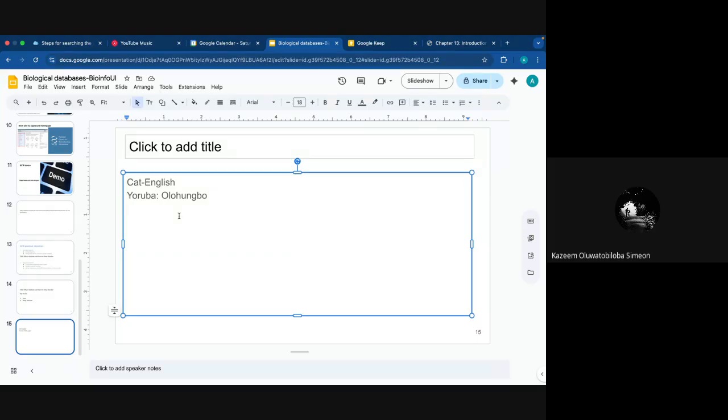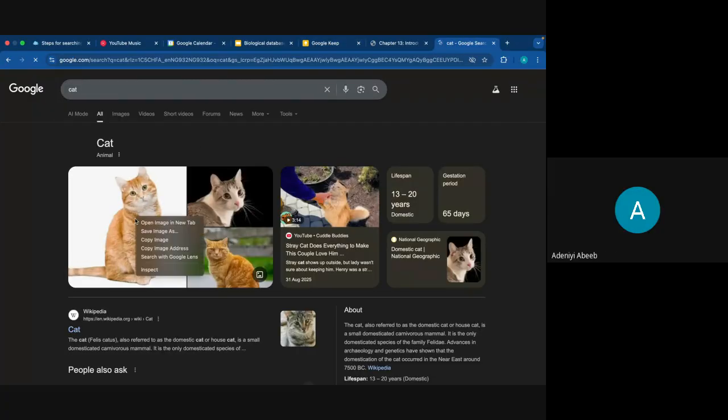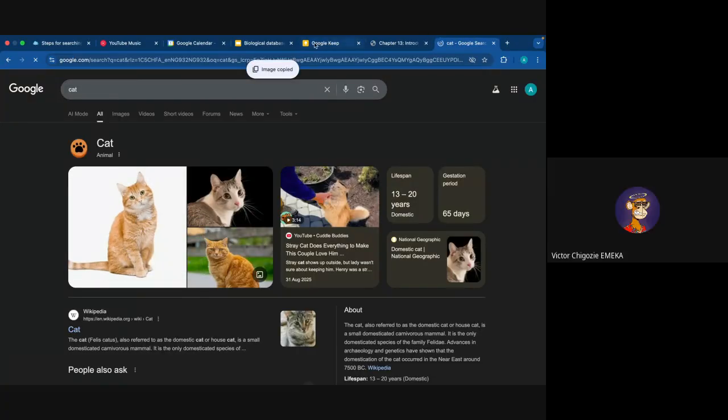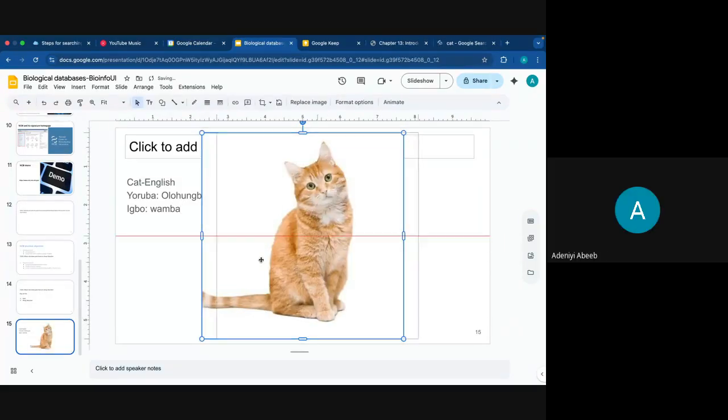So in Igbo, I googled it. It is Wamba. And in Hausa, there is Mage, M-A-G-E. So in Igbo it is Wamba. So you can see we're all talking about the same thing. That's a cat.